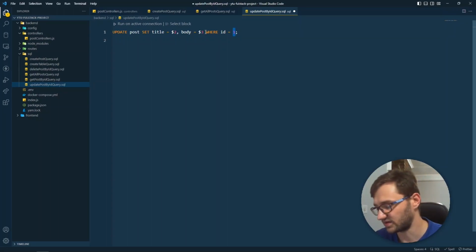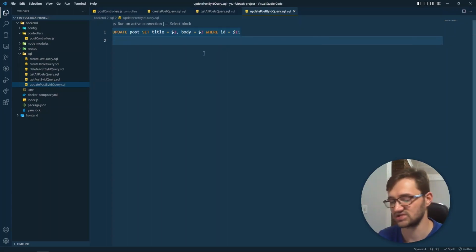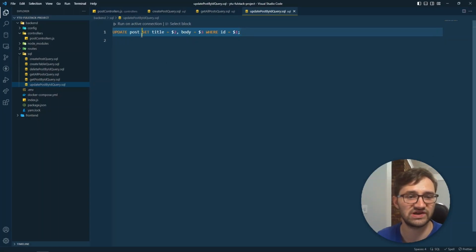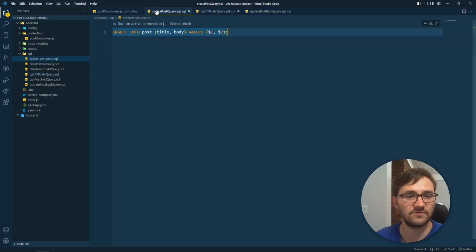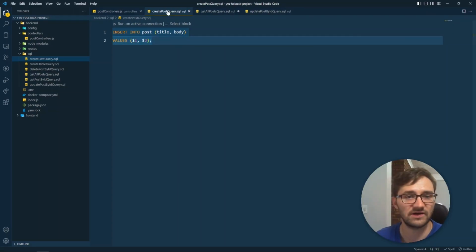ID is number 1. So now it's just substituting the values in there. So this is pretty neat. I'm just gonna space this like this. I like it more readable that way. Insert into posts and then the values. Whoops. Okay.